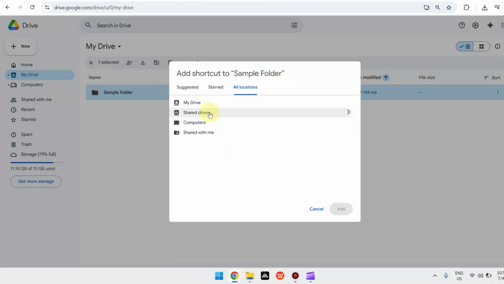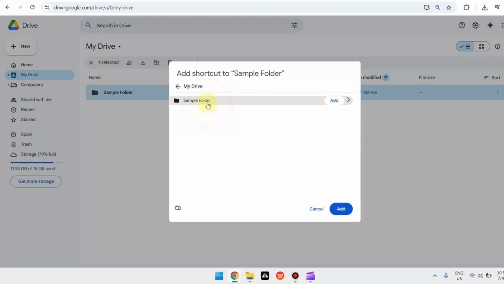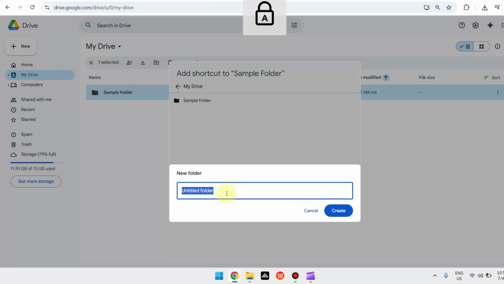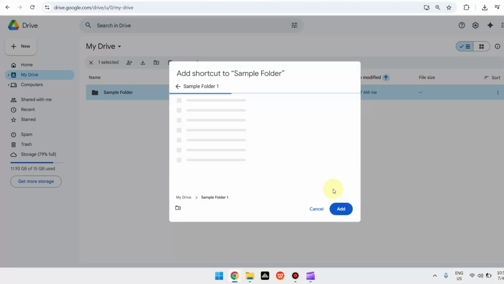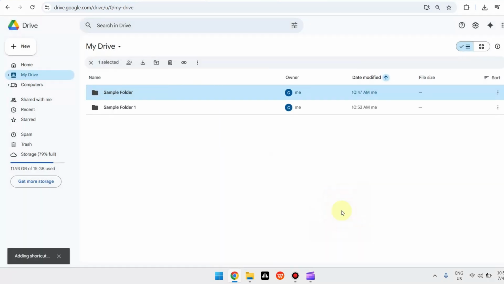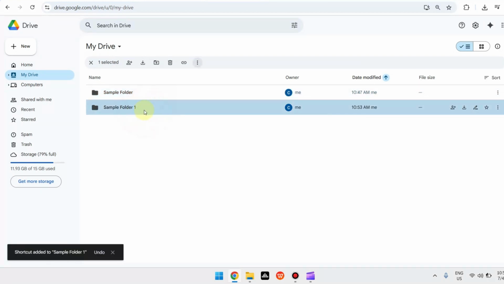Say for example, we're going to add this on my drive and we're just going to create a new folder. We're just going to name it sample folder 1. Then click on create. And in this newly created folder, we're just going to add the specific file. Just click on add. And from here, you can now download this newly created file.